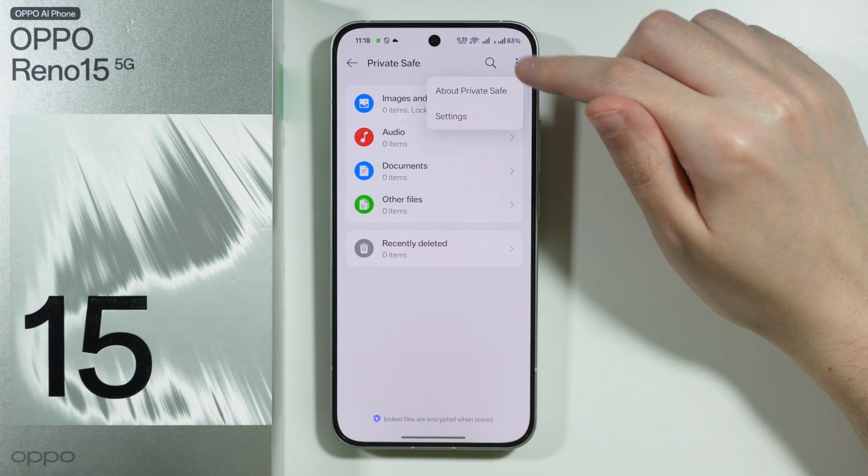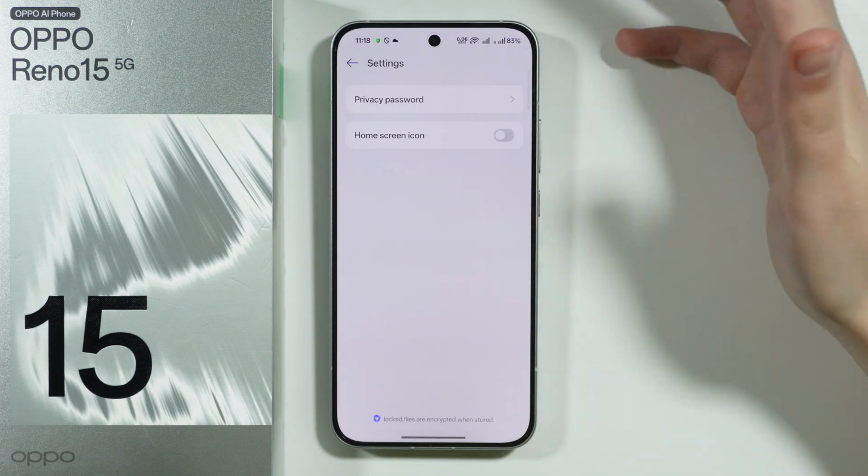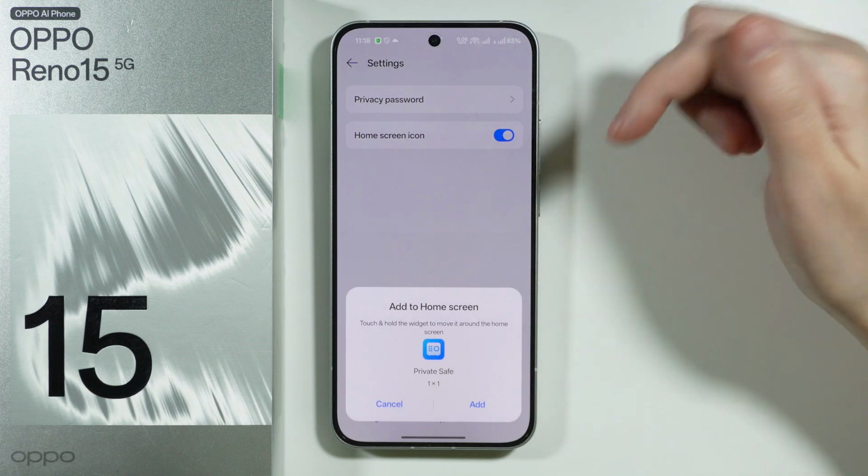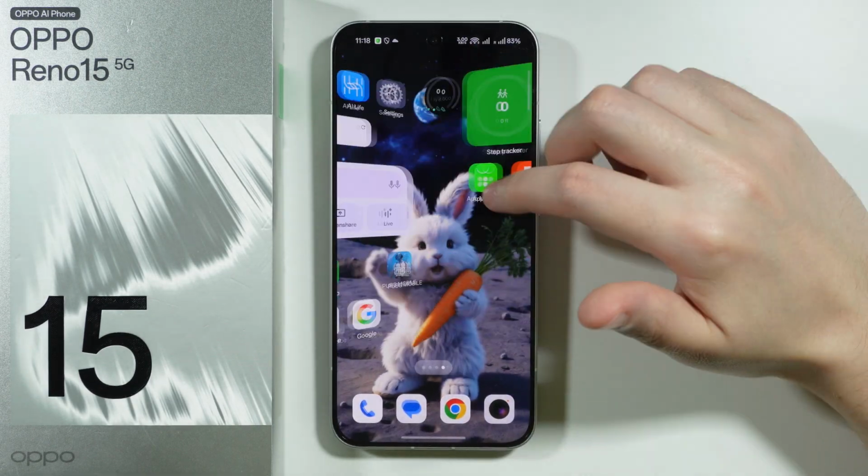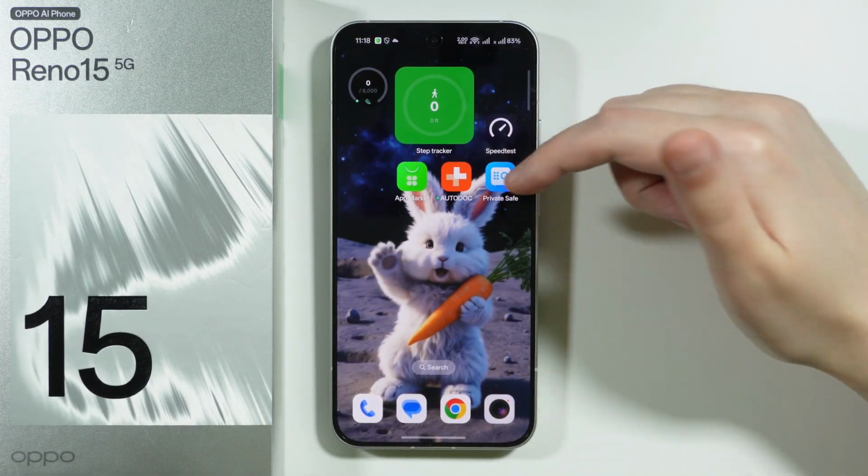And if you tap on these three dots in the upper right corner, you can also open settings in case you want to add the home screen icon, for example. So now we can open the private safe from the home screen.